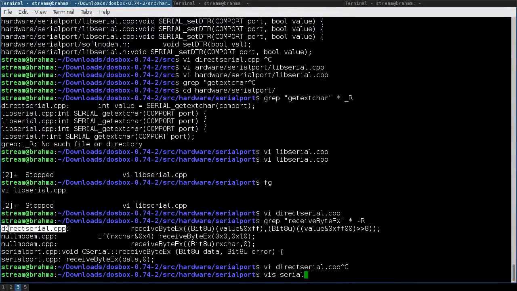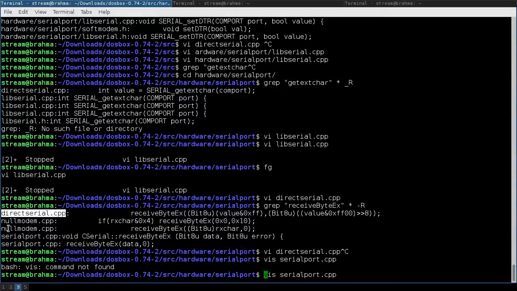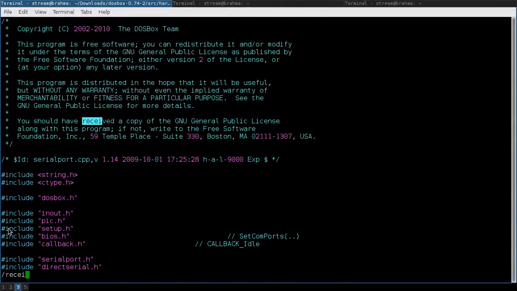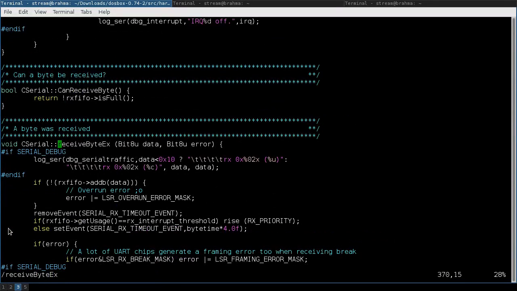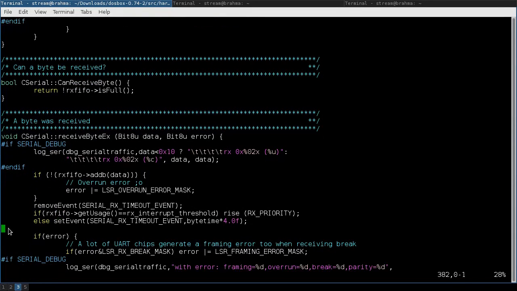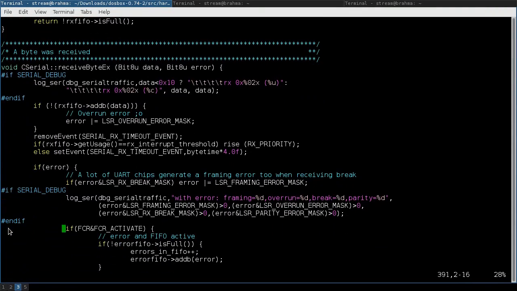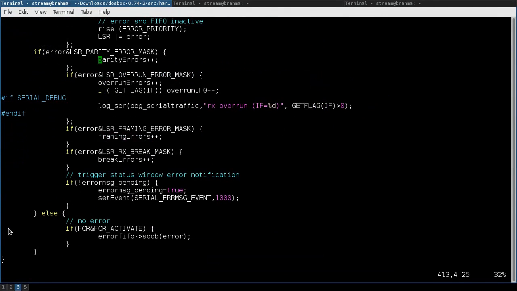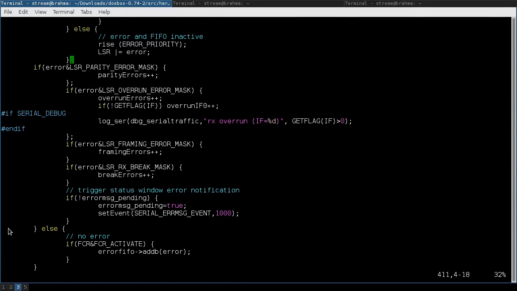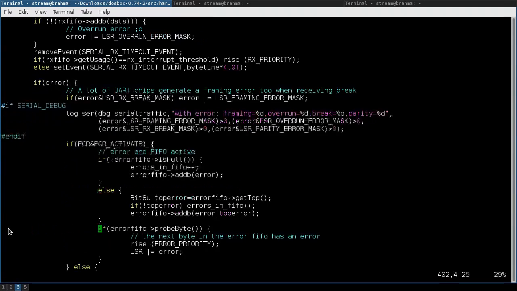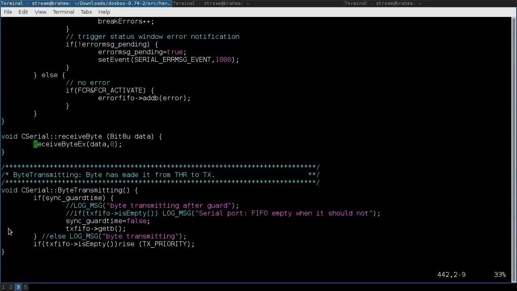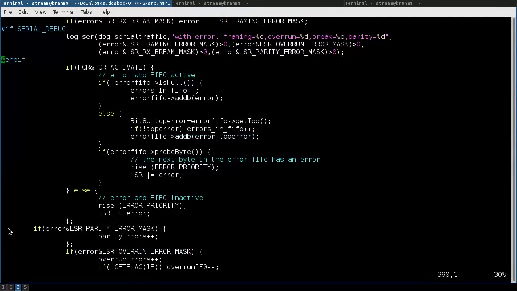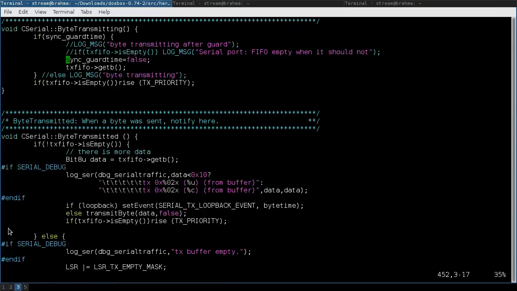Okay, so it's in serial port here. This handles the actual serial port. A byte was received. Okay. It has a FIFO. It uses a FIFO, so why are you not putting the FIFO into my buffer? Why you gotta be like that?